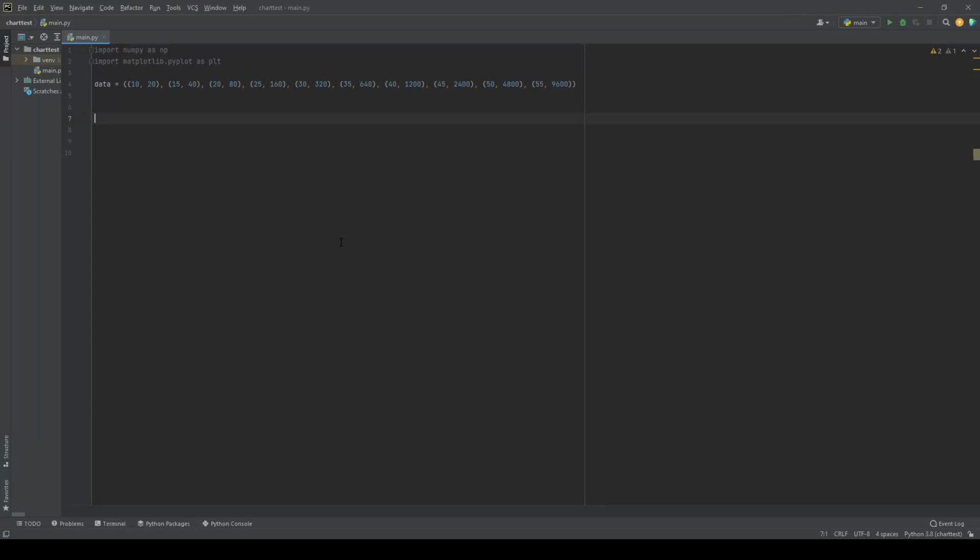So in this video, I will show you how to turn a data set of tuples into a scatter plot. The scatter plot needs two inputs, so we have to separate the values into two lists. And we could do that with a for loop and just iterate over the data set and then put it in two different lists. But there is an easier solution.